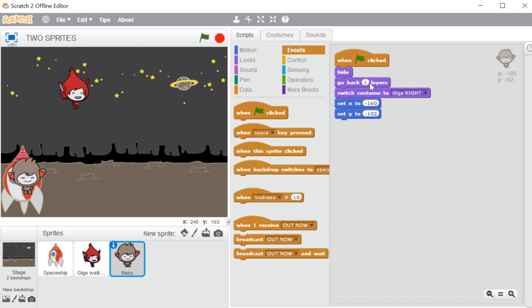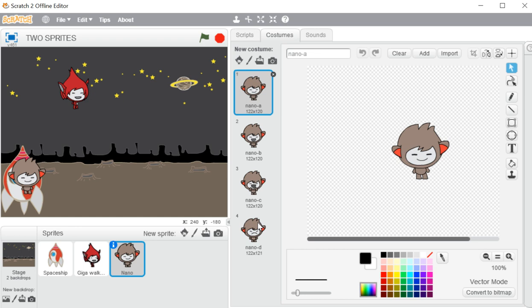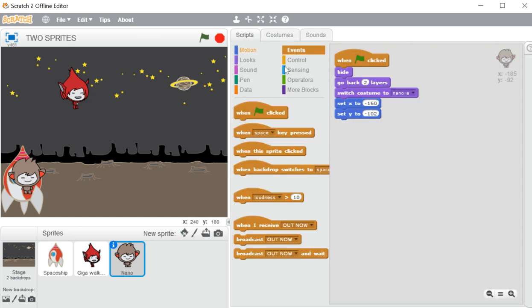So same position I want, but I want that Nano will go behind the Giga also. So I am setting it to go back 2 layers. First layer is the spaceship, second layer is the Giga. So it will go behind the 2 layers. So this setting I have done. Now here I want to do the costumes for Nano. Okay, so here I am taking Nano A. I'll show you the costumes here. So it's A, B, C, D. These are the costumes for Nano. Now come back to script area. So the same thing will happen for Nano also, because it will go behind. Now we'll do the coding for when it will come out.